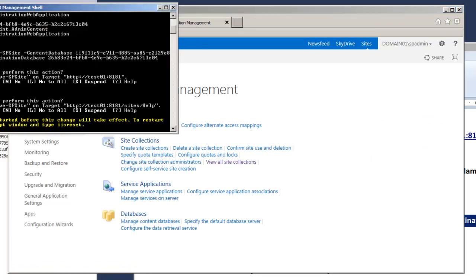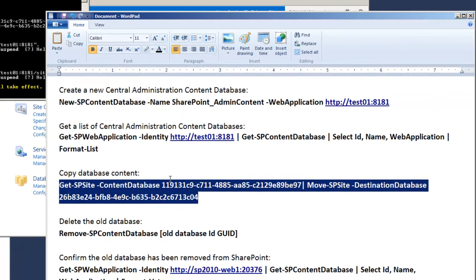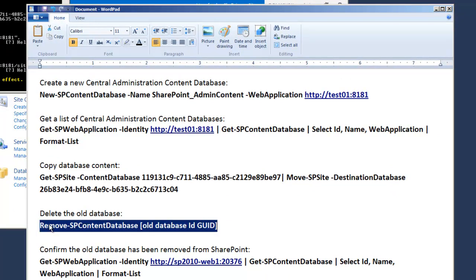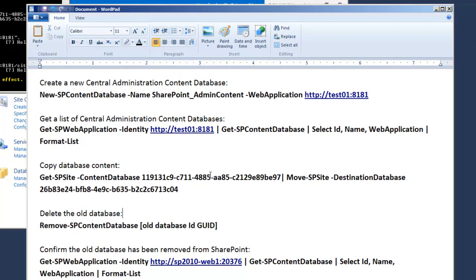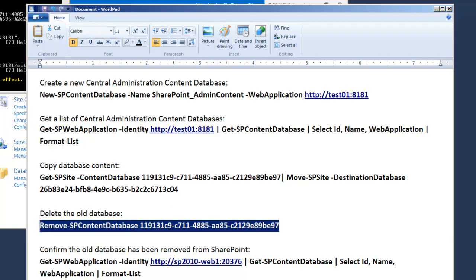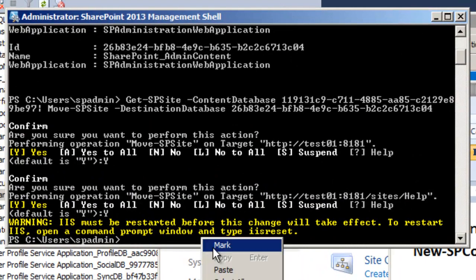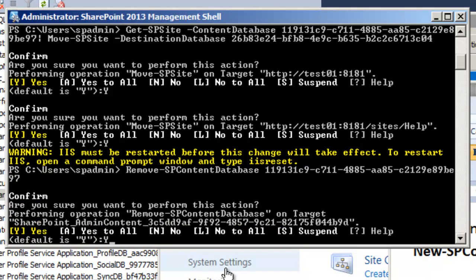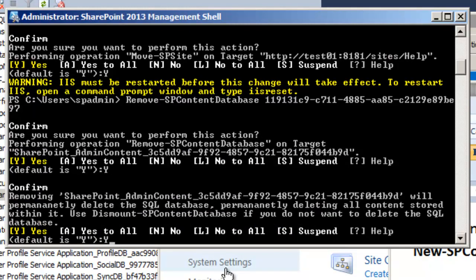Excellent. Now the last step that we want to perform is to delete the old database. We have the GUID right here, let's copy that. Paste this into our PowerShell yet again. Yes, we want to remove it.